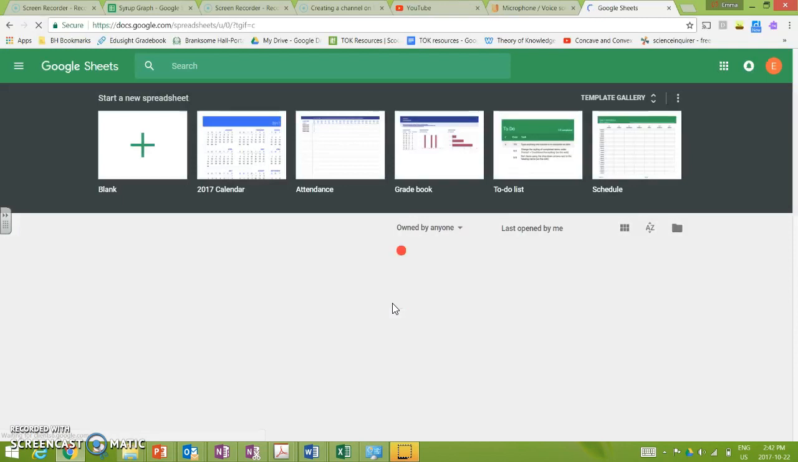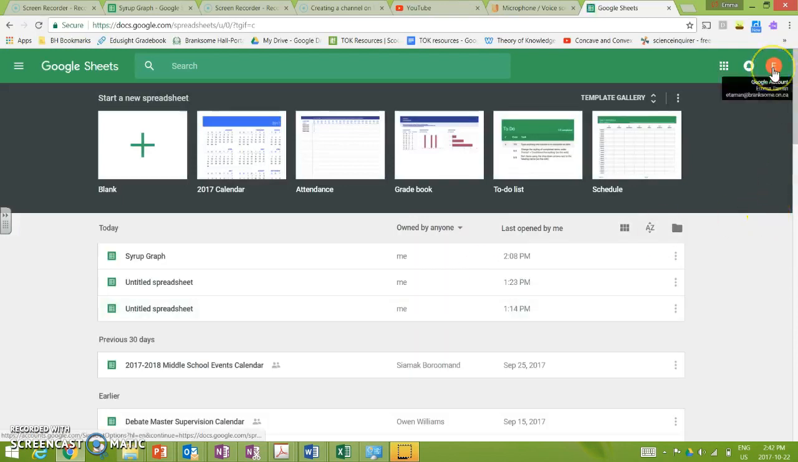So now I'm in Google Sheets. You'll notice I'm signed into my Branksome Google account. If you haven't done that, it may have prompted you to do that, so that's fine. Just sign into your Branksome Google account. If you're in your Branksome Google account, it's all going to be saved to your Branksome Google Drive, so you don't have to worry that it's going to be lost after you've done it.